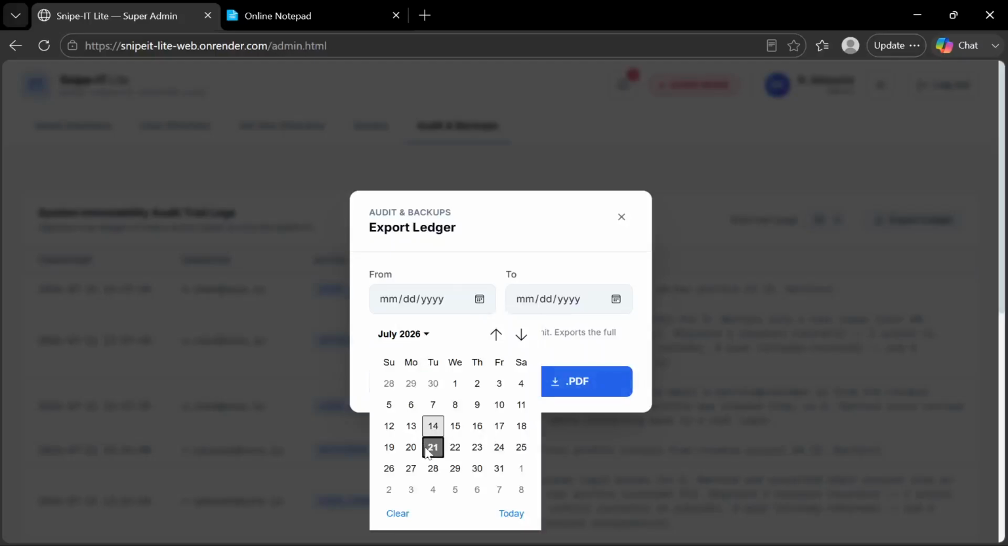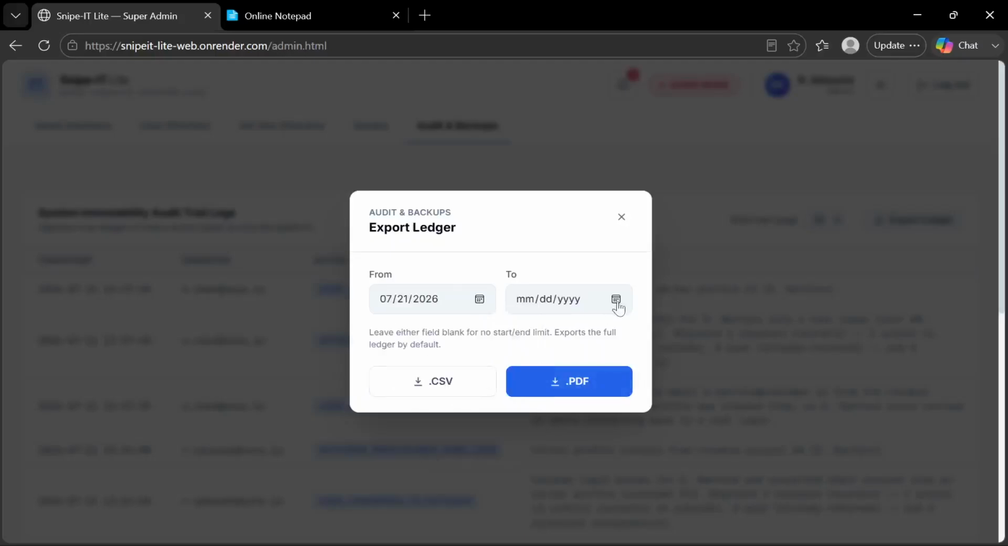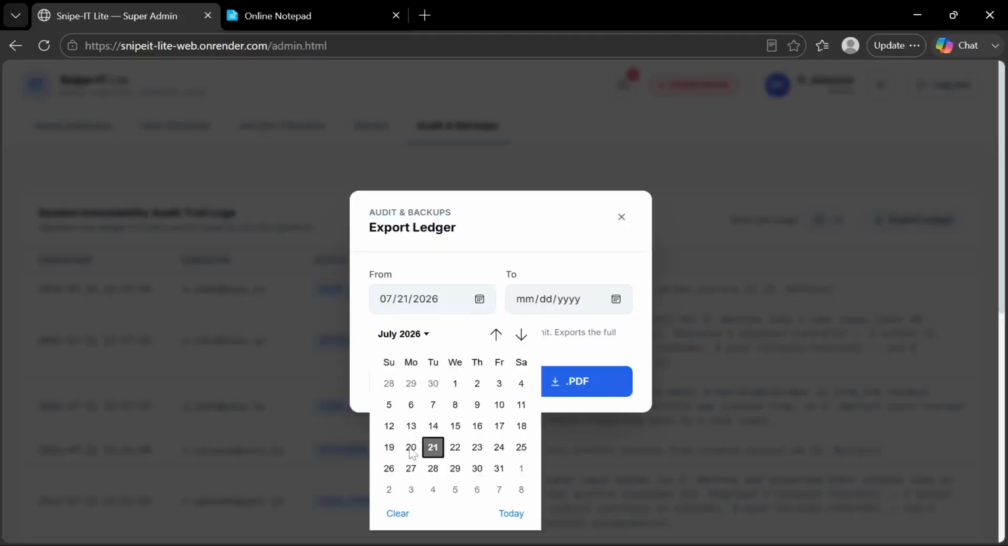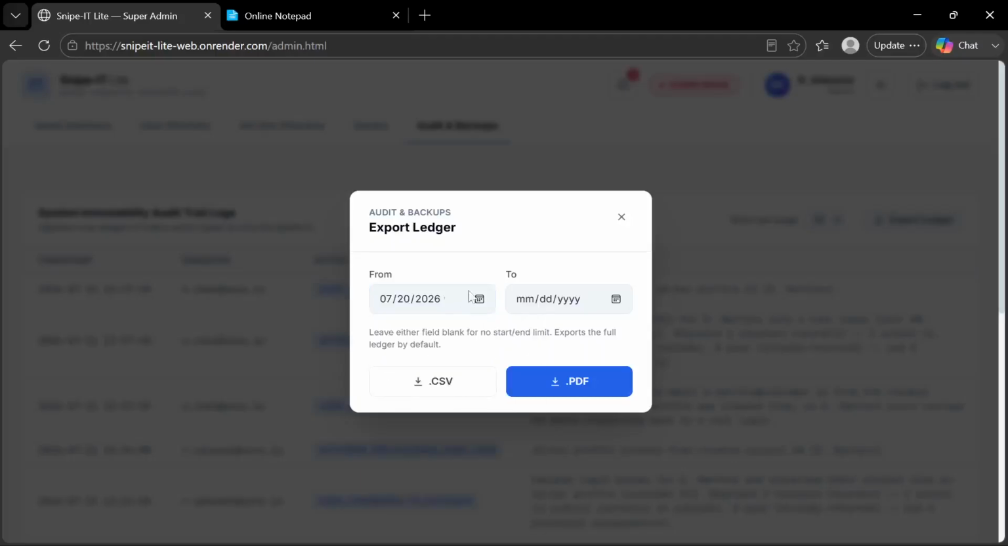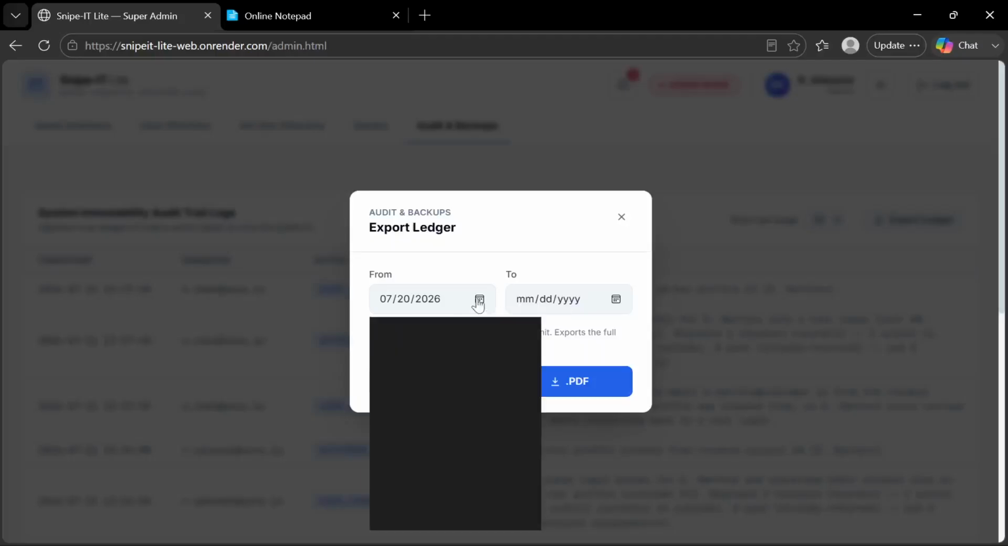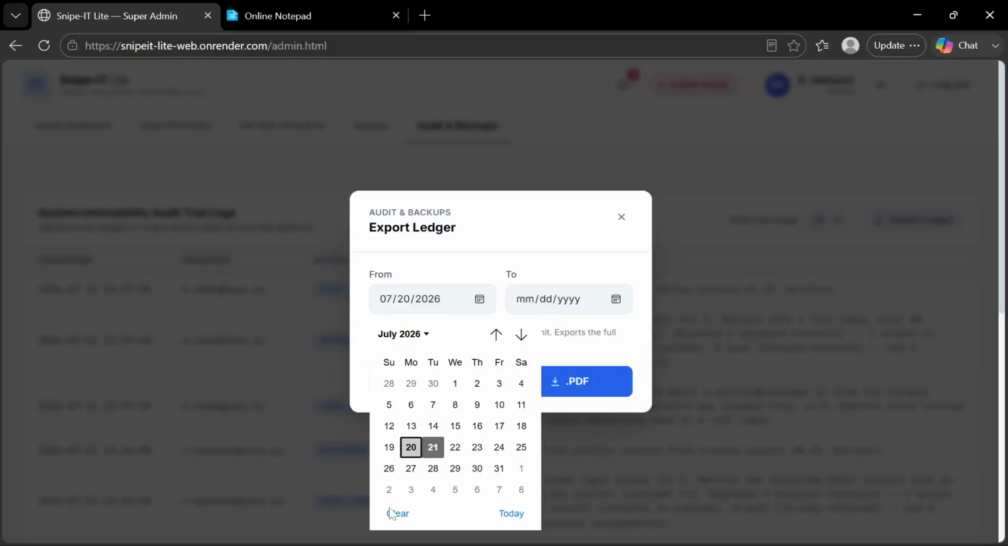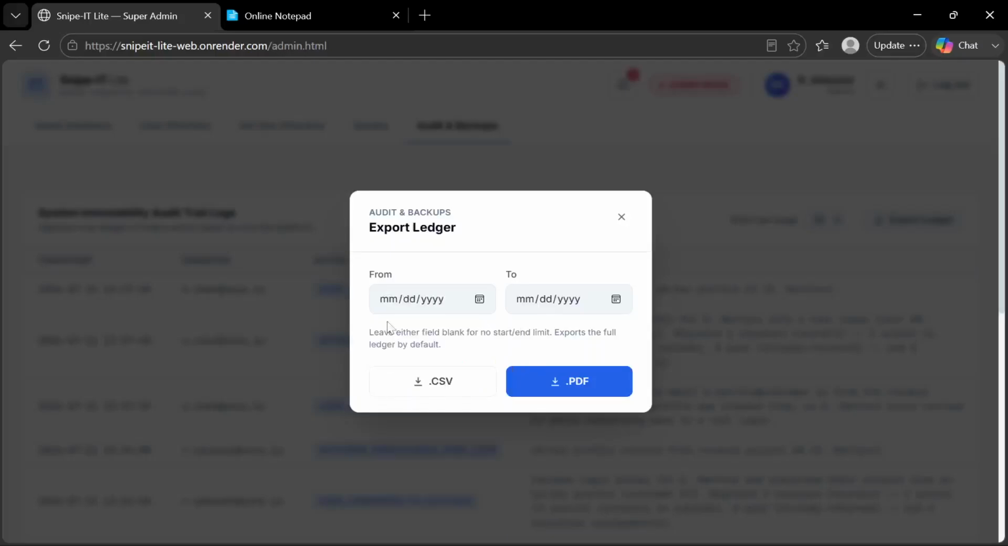So you set the date. Let's say today. If you want the export ledger to be from, let's say, the 20th to the present, you leave this blank. If you don't want any restrictions, you can clear it. If you want to download all the audits from its inception, you can do that.